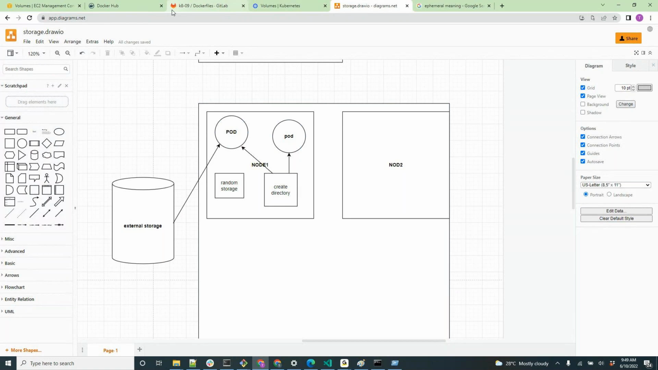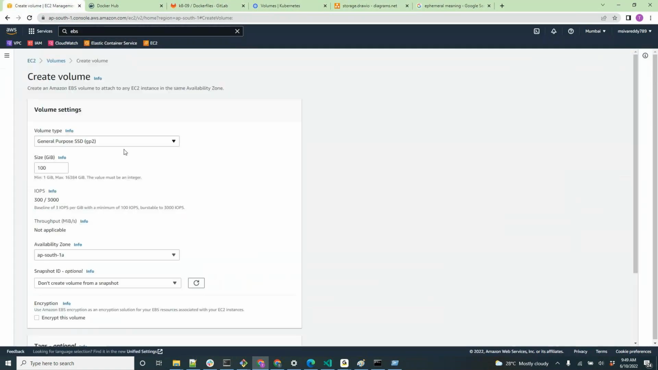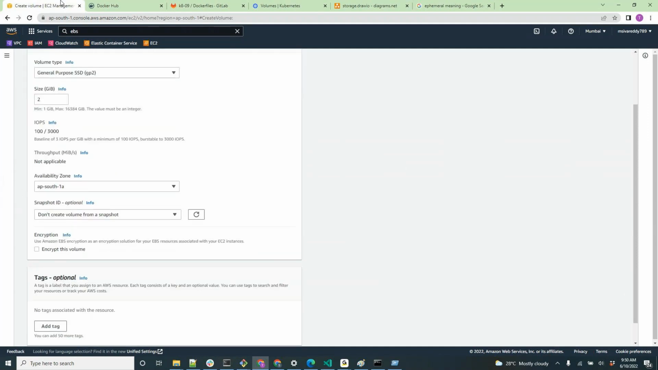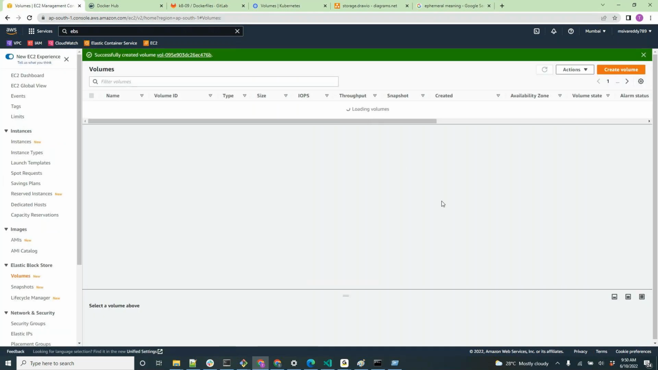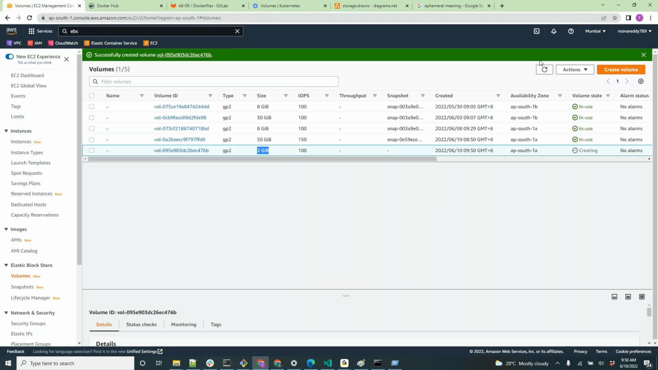So similarly, let me create one volume, just 2 GB, and make sure it is wherever your instance is. This is not a network, this is like a disk. Like if your hard disk is in India and you are in the US, you cannot connect, right? Similarly, wherever your Minikube server is, in the same availability zone, you can create your volume. Since our Minikube is in 1A, I'm creating it here. Just create a volume. So you got your 2 GB hard disk created.